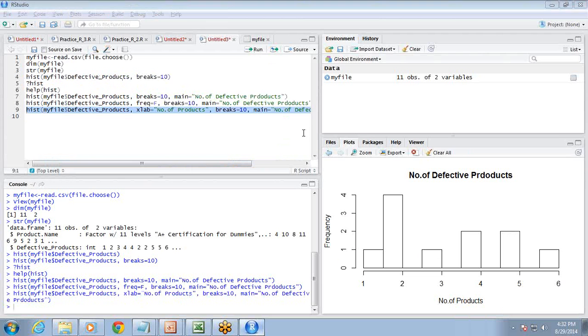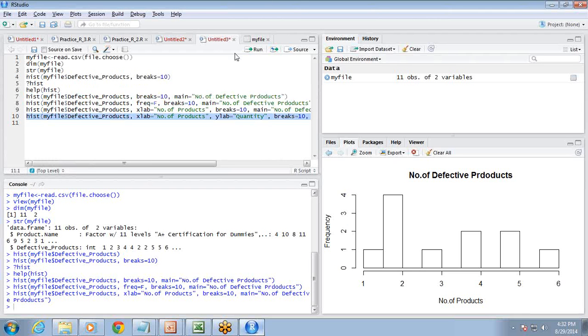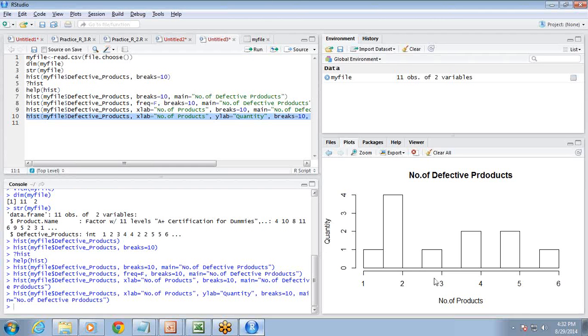And I can define a quantity over here, and for X and Y I pass my custom defined labels, ylab and quantity. That's it. So number of products and quantity.